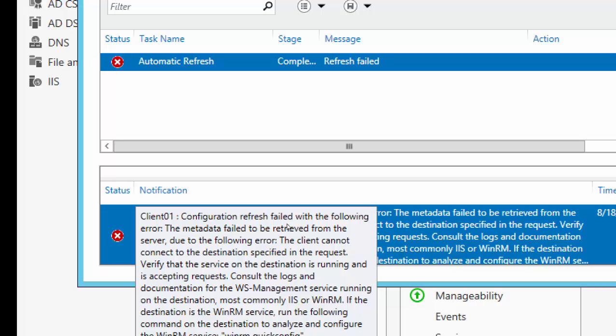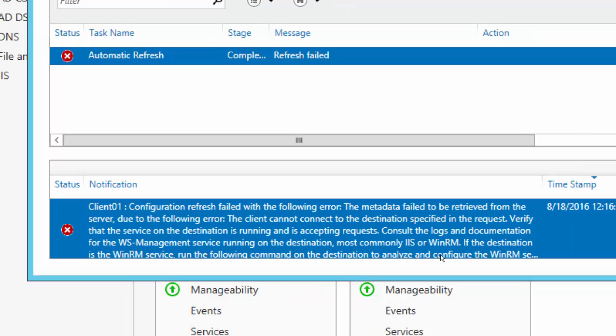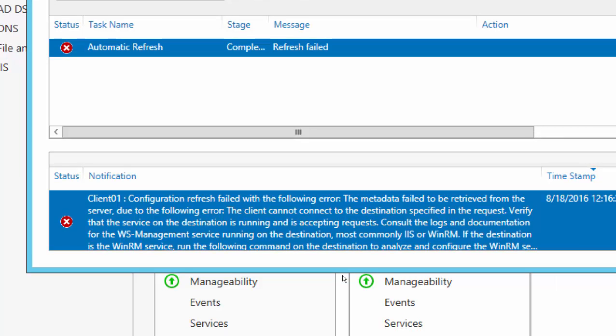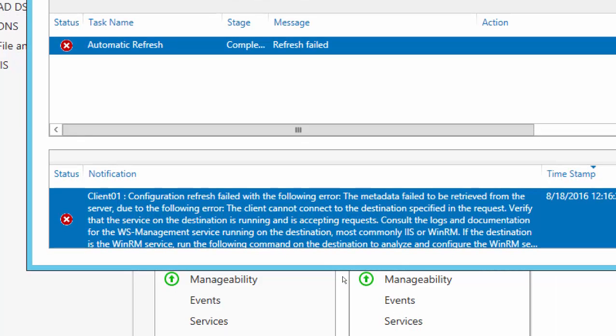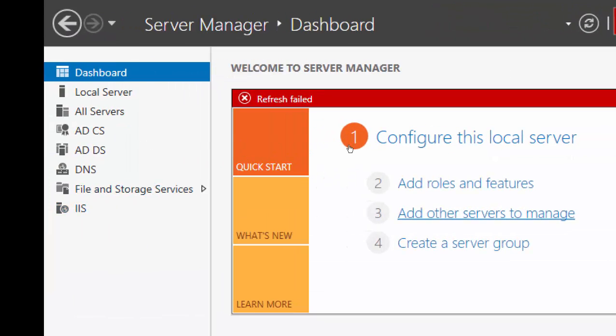The metadata failed to be retrieved from the server due to the following: the client cannot connect to the destination. Hey, it's a client, it's not a server, right? So the basic thing is, we are adding only servers.